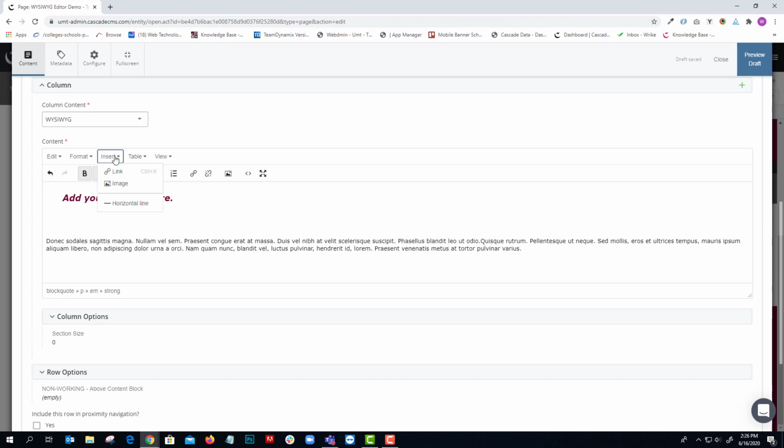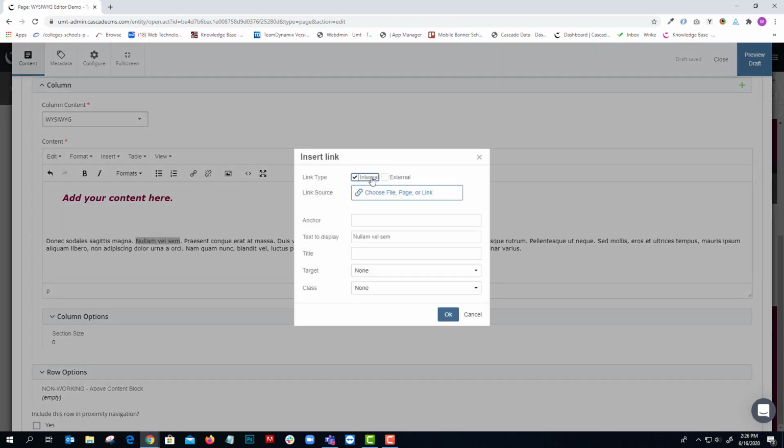So insert, I can do things like, I could insert a link. So say I wanted to make something down here, link text. So I highlight that text, I click insert, click link, and I can choose either internal or external. So I'll just grab something and make it a link here.